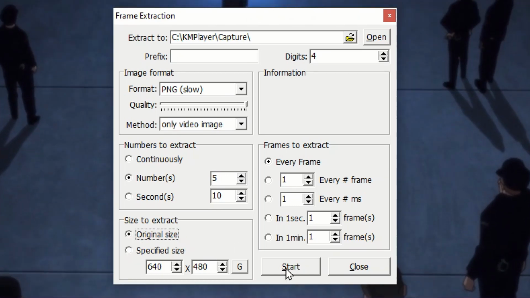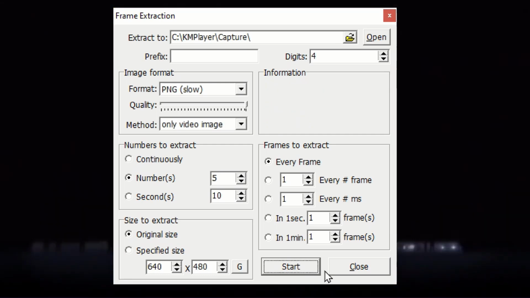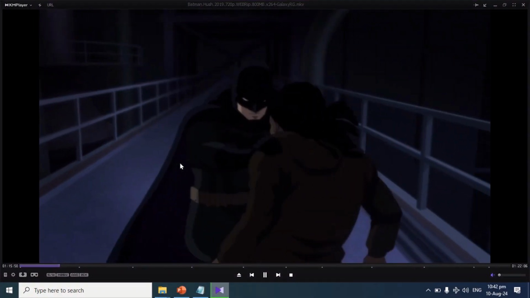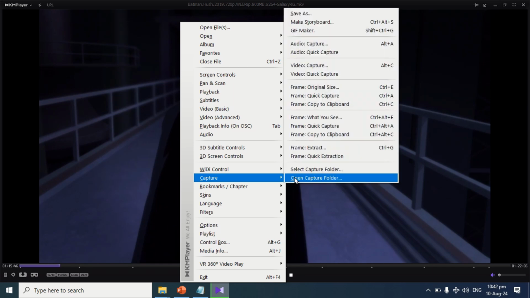After everything is set, click Start. When the task is completed, click Close. To see the extracted frame images, right-click in the player, go to Capture. Click Open Capture folder.